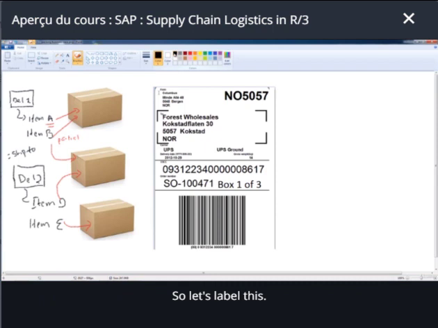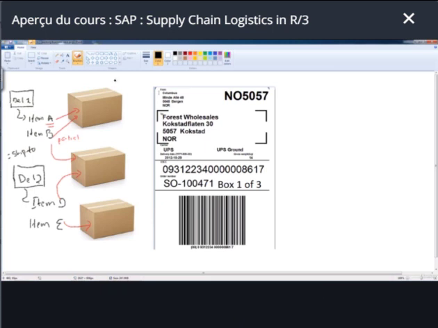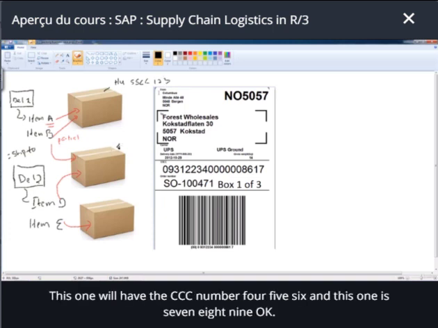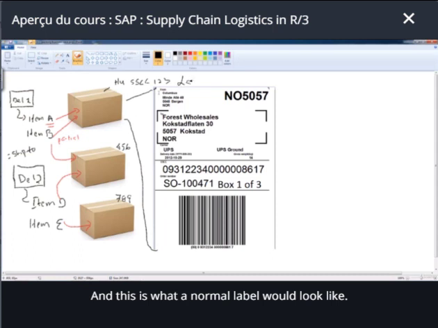So let's label this. Just to make life simple, I'm just going to give them a simple number. So let's just put in handling unit 1, 2, 3, and they have an SSCC number, so 1, 2, 3. This one will have the SSCC number 4, 5, 6, and this one is 7, 8, 9. Okay, so based on these, I would generate a label, and I will stick it on each box, and this is what a normal label would look like.